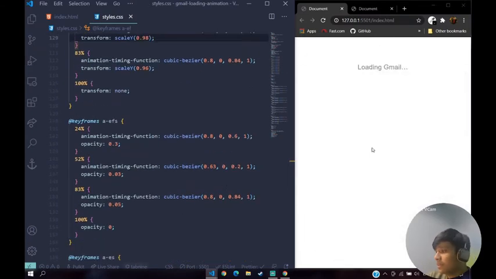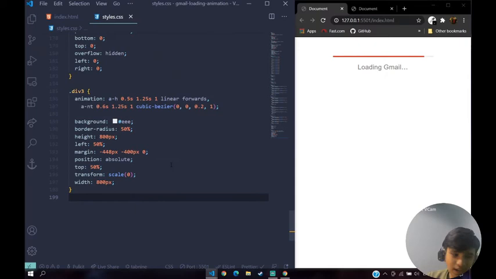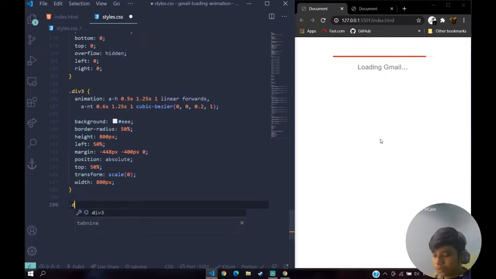So for example, 100%, so it just comes and fades away, right? This is how it's working. I hope you get that.